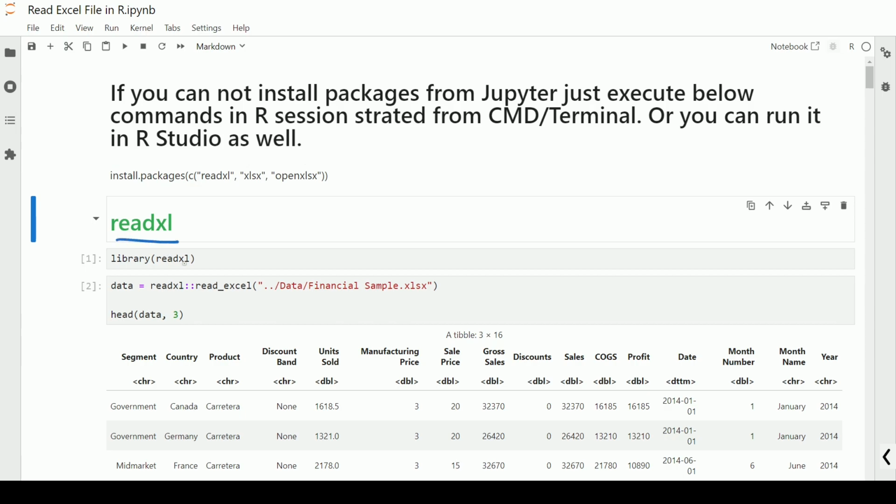For this purpose, we need to load the library, meaning we need to load the package called readxl. Here, we are creating a variable called data, in which we will store the data that we are going to read from this particular file. Over here, first we have mentioned readxl, that is the package name or library name, then double colon and then its function read_excel.